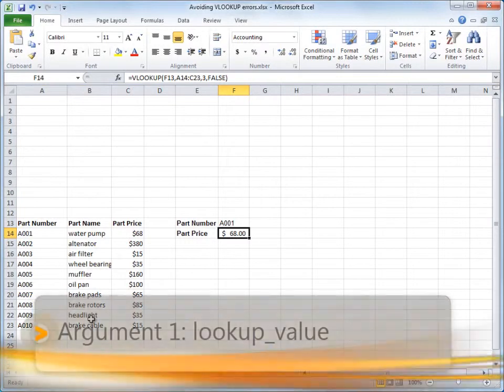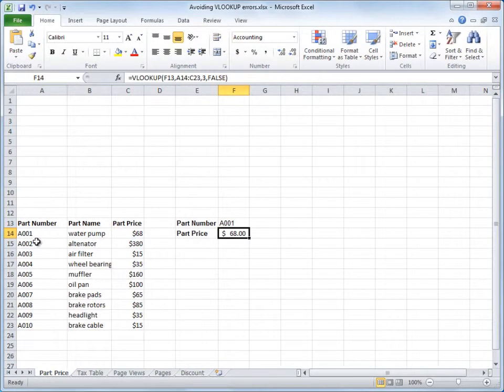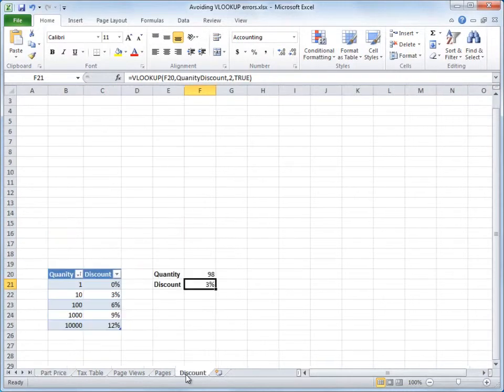Argument 1. Lookup value. Your lookup value must exist in the leftmost column, for example here in the part number column, of your lookup table. If not, and it's not practical to move a column to the left, then VLOOKUP won't work for you. And I'm going to go to the Discount tab here. Also, remember that the physical location of the leftmost column doesn't matter, just so it's leftmost. For example, this column starts in column B, or it could be in K, just so long as you're looking at the left or first column in the list or table.